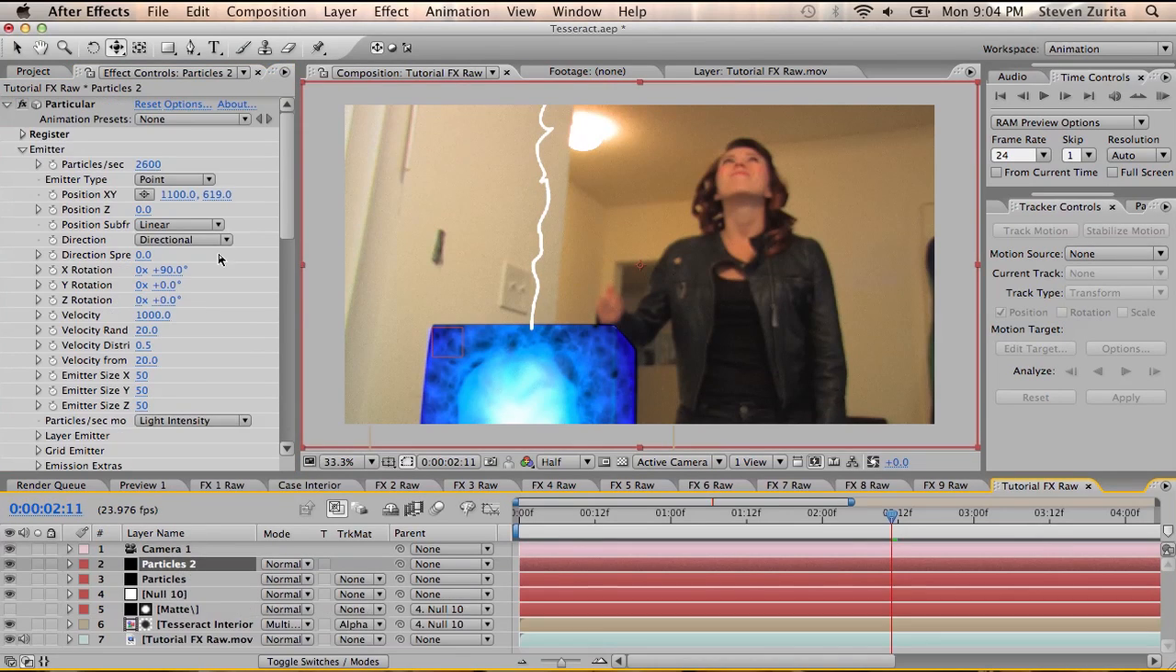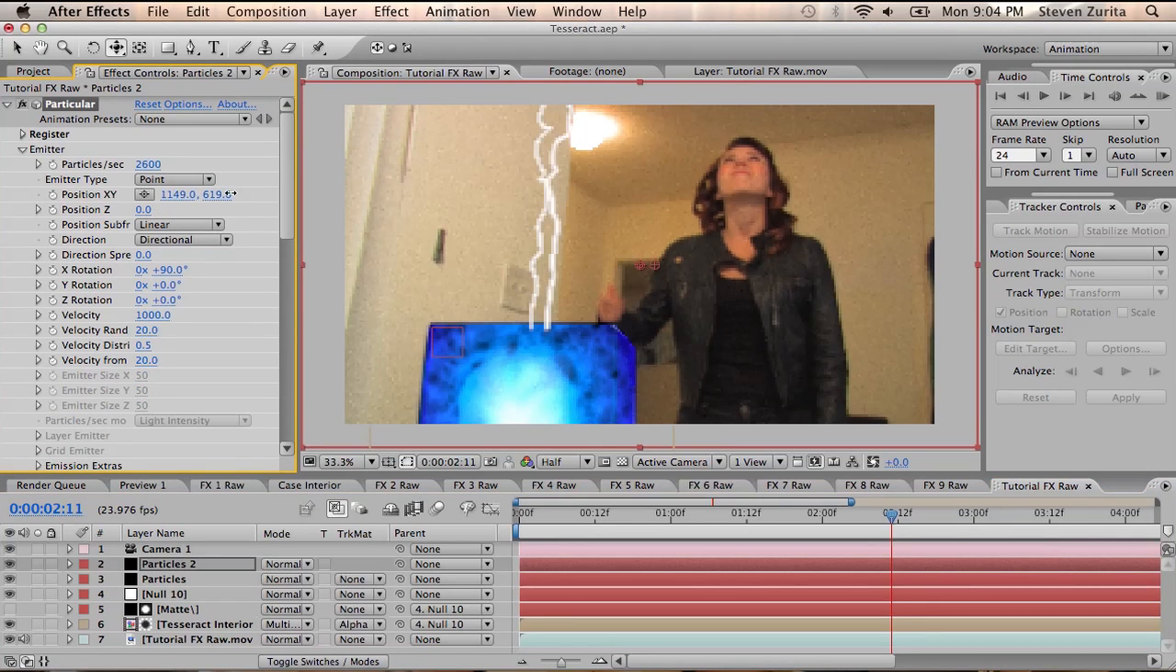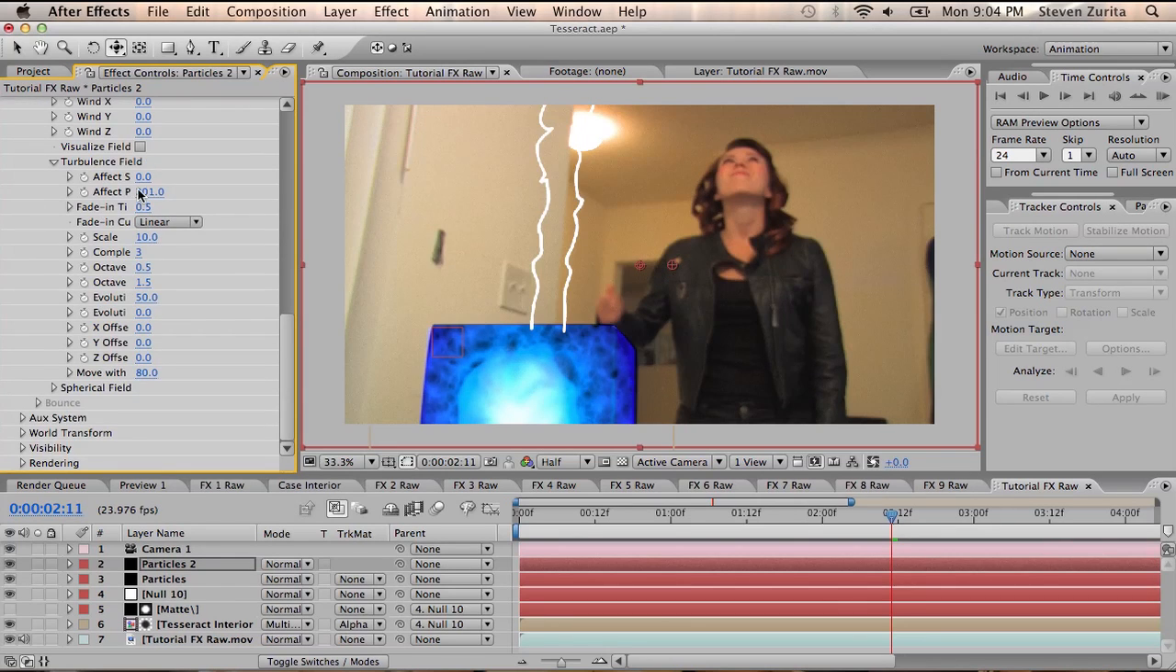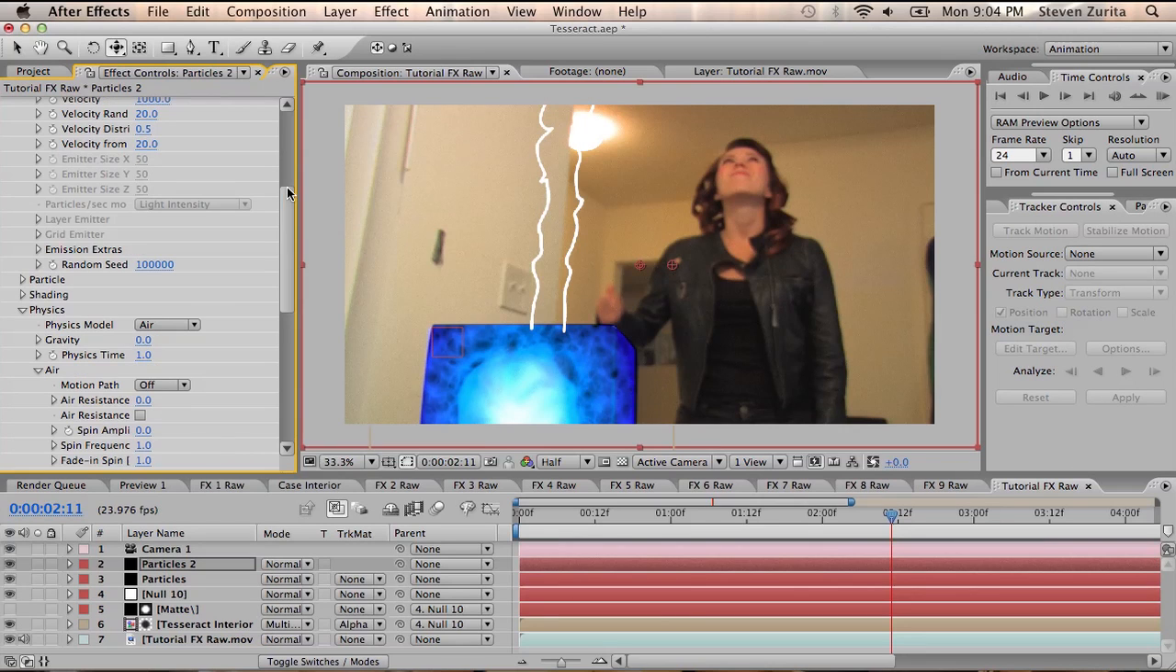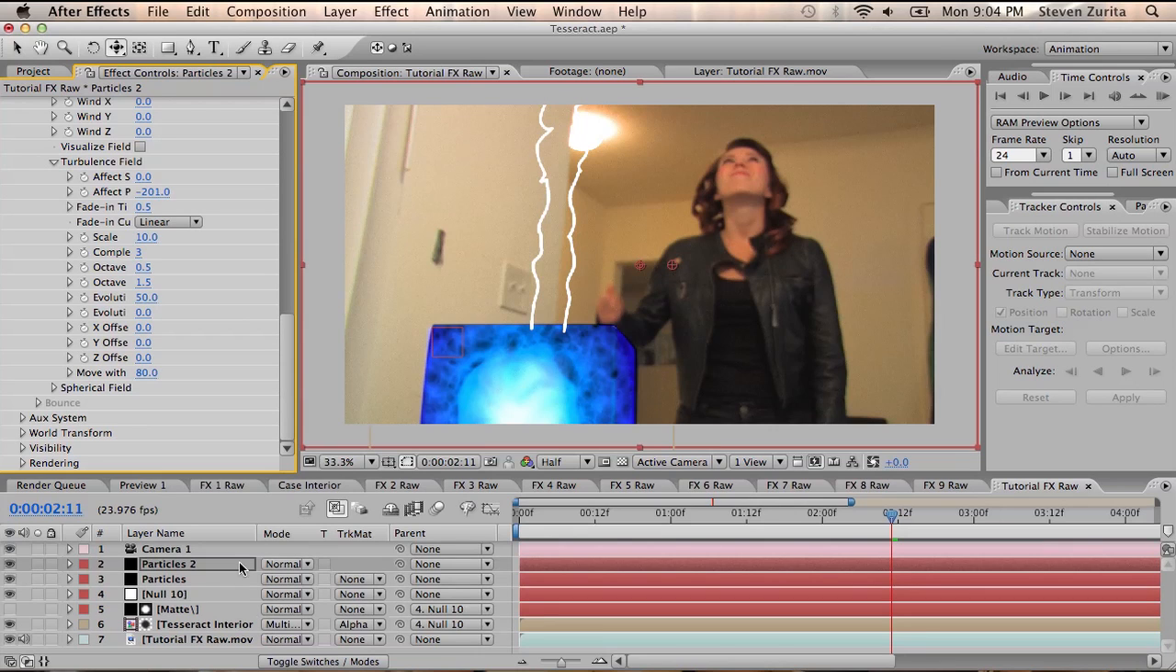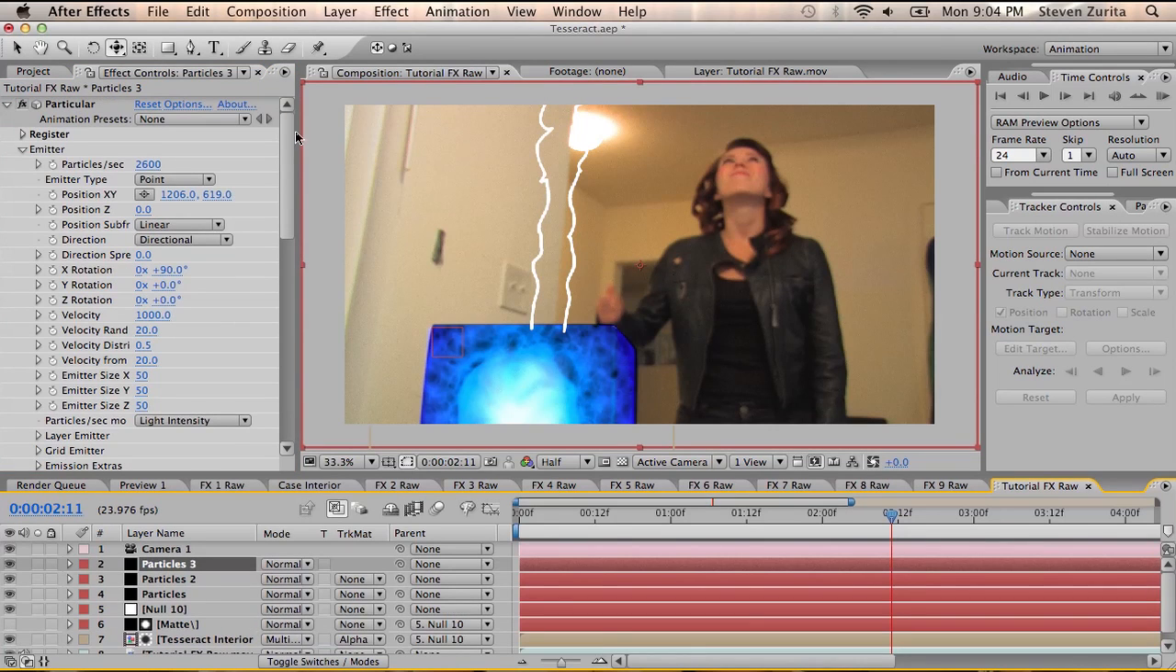Now we're going to duplicate it. And we've got the exact same effect on top of itself, but we're going to change the position of it. So we've changed the position of it. We're going to move it off to the side. Then we're going to go to that turbulent field, and we're just going to make it -201, so that way it changes up the distortion. It makes it look a little bit different.